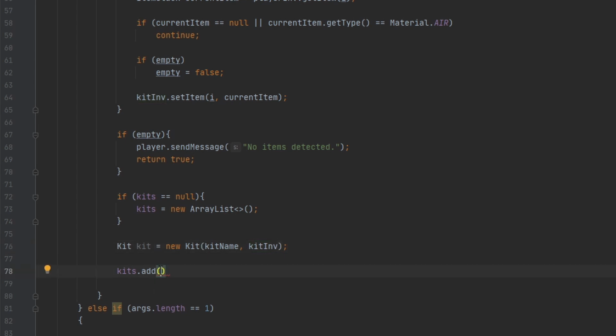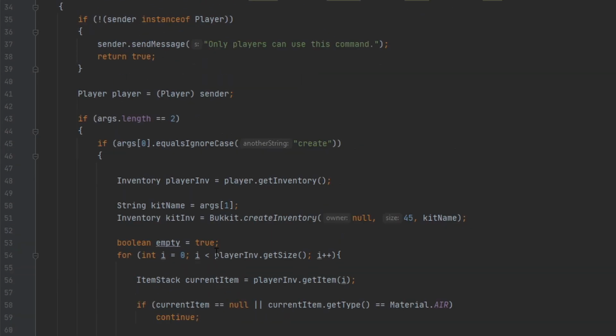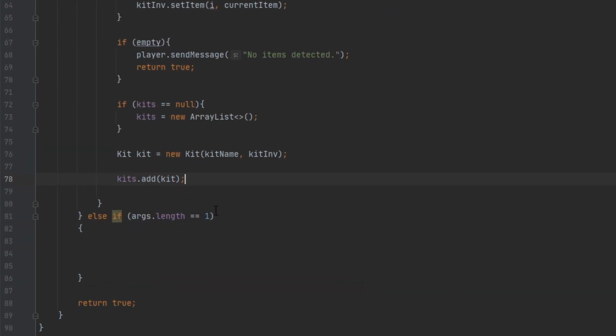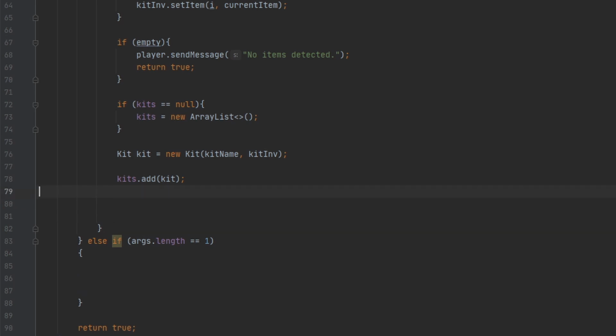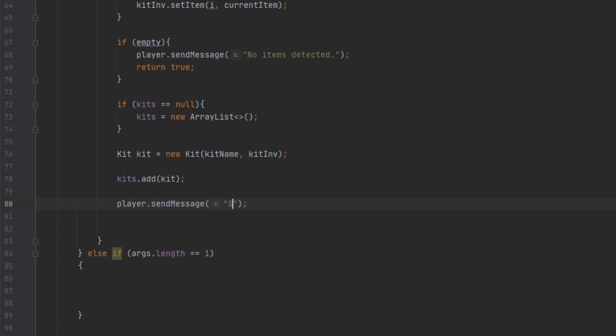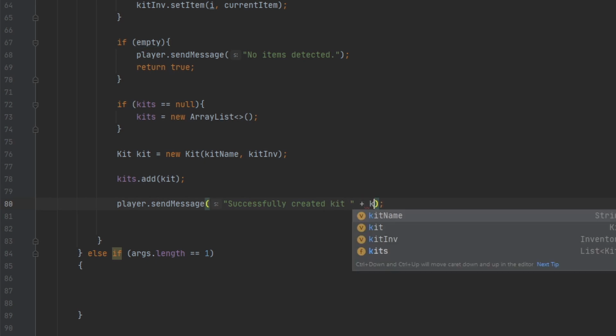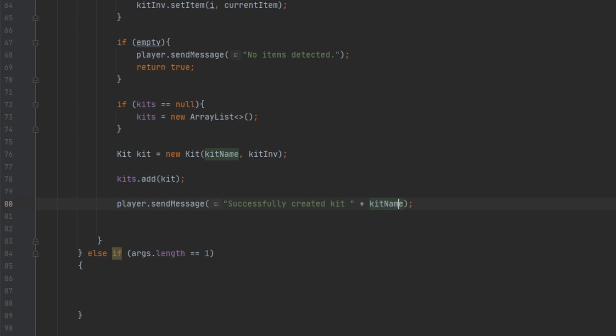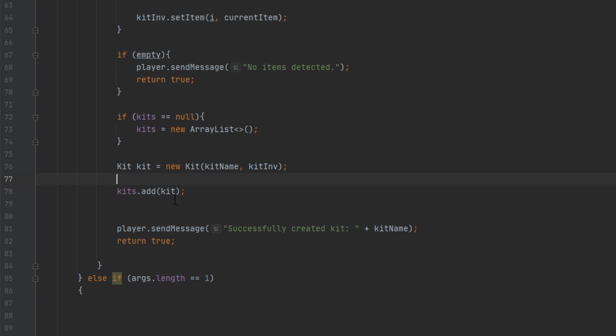I'm back. And we're just going to go ahead and add our kit we just created to that list of kits that we made. So after that, we want to go ahead and send the player a message to let them know that the kit has been created. And then we can go ahead and put the kit name. There we go. And then we can return true. And if you were saving the kits to a file, you would want to save the kit right here, right after this. You want to save it here, or wherever, just somewhere at the end.